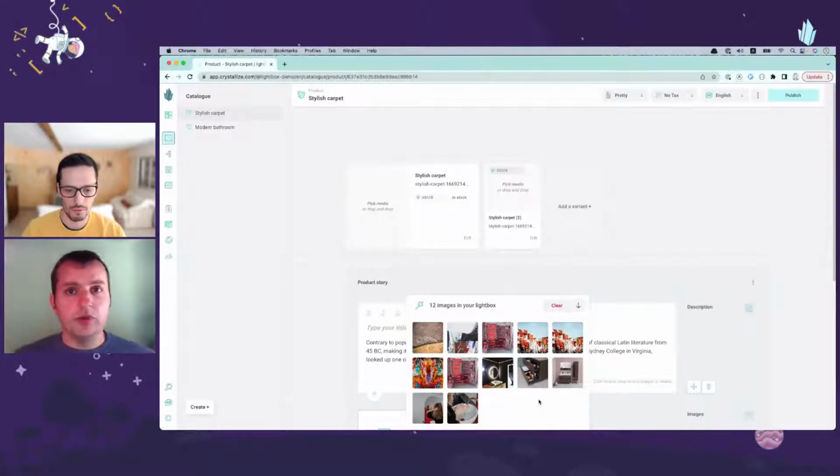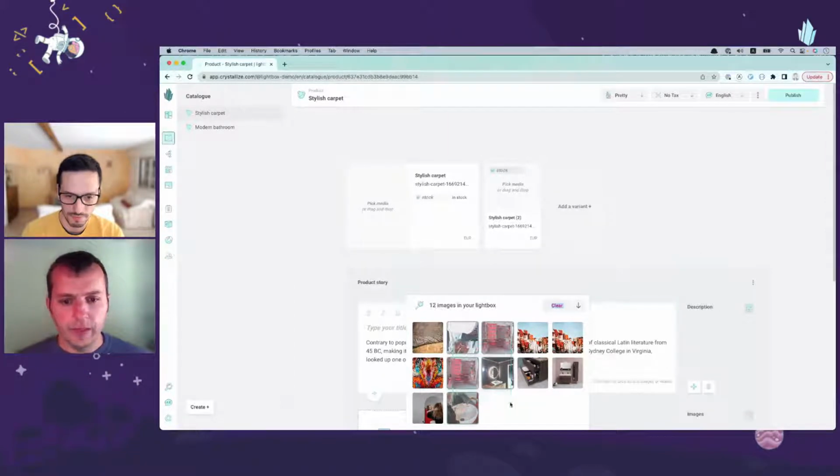Or if you're a person that is more used to highlighting the things that you want to select, you can just select images this way. So I say I want to use these 4 images. That's pretty cool. Or I want to use these images.